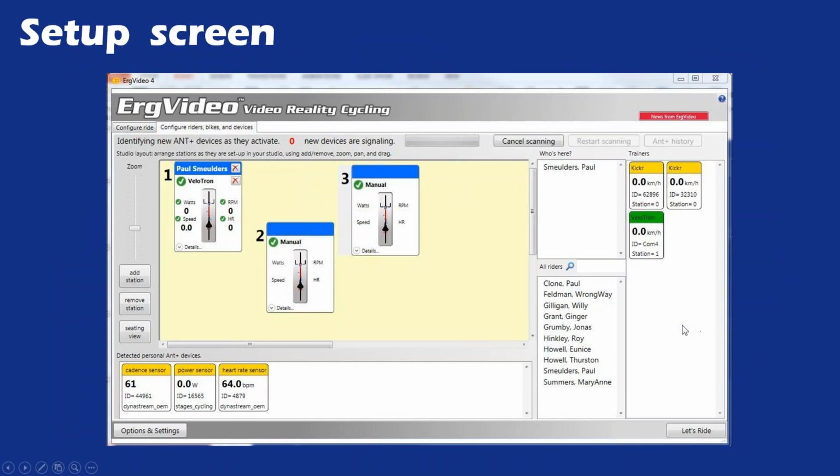What you are looking at here is I've set up a studio configuration that has 3 stations. A station is a place you're going to put a bike. In my room, I have 3 trainers. The screen is here, so they're all pointing in this direction. In this window, you will see pop up all of the personal ANT+ devices that are in the room or within range. So things that people carry on their bikes or on their bodies. So I have a cadence sensor showing up, I have a power sensor on a bike, and I have a heart rate sensor on somebody.